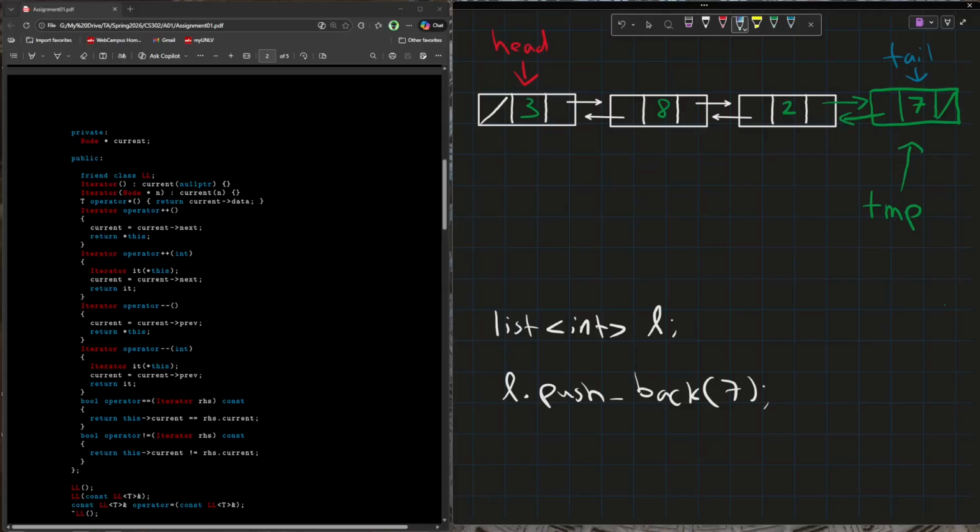Now, temp is essentially a local variable declared in the push back function. So once the push back function terminates, the temp, which is locally defined in push back, will disappear anyway. So you don't have to really worry about temp.